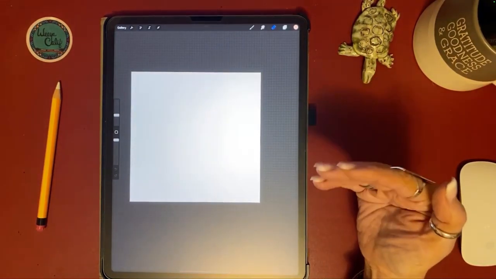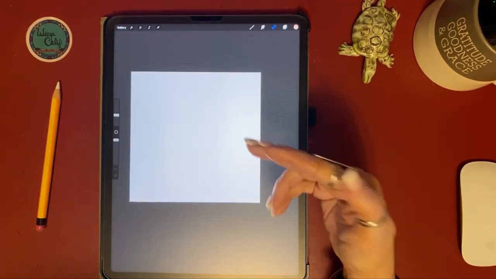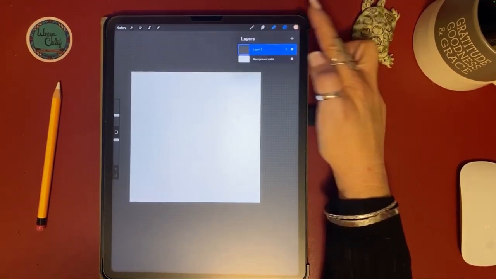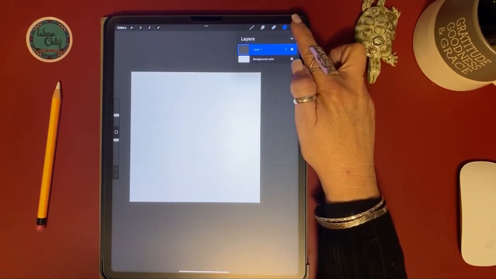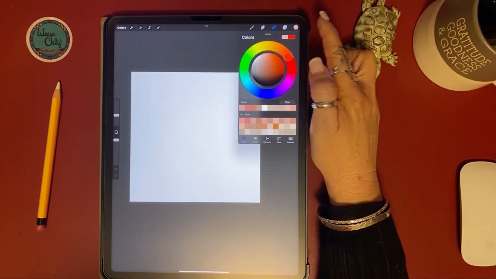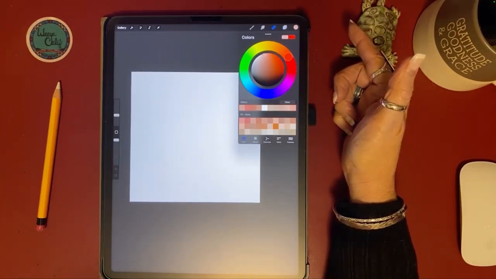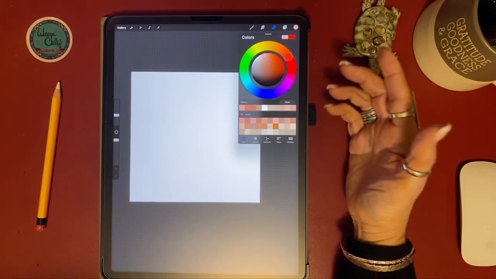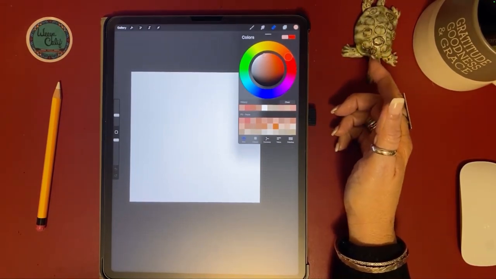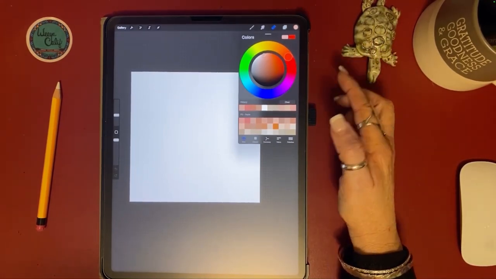The first thing we want to do is create a background. So we're going to come here and make sure we're on layer 1. We're going to choose a lighter color. Now it can be any color you choose. It does not have to be a sky blue. It could be a lavender, or it could be any color you'd like it to be.